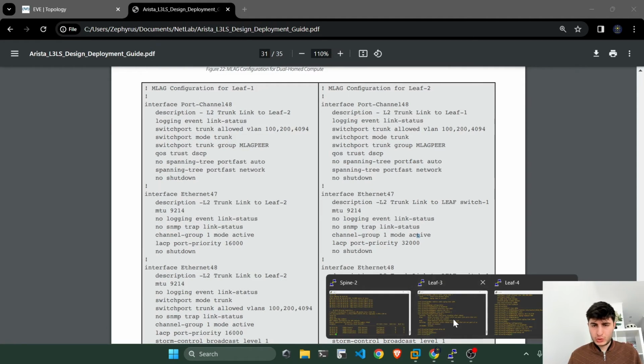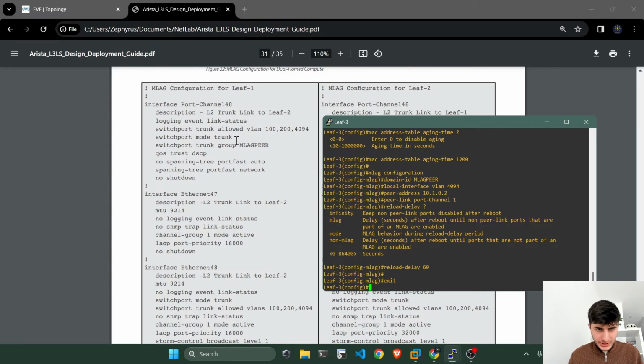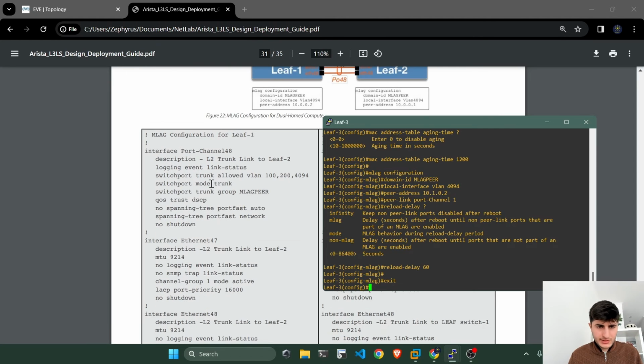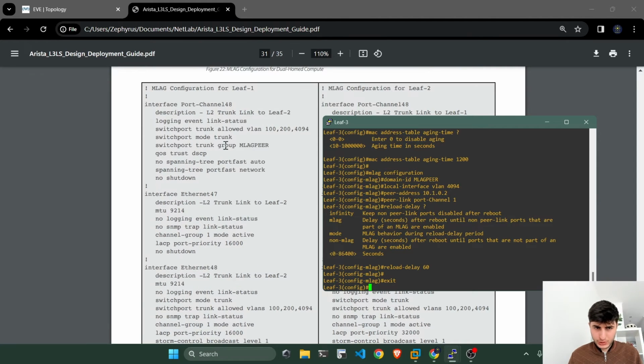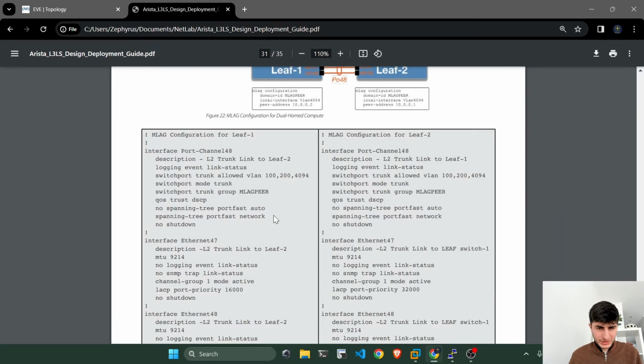Yeah. So, leaf 3, right? Now, can we copy and paste it? Because I don't really see something that different here. Another thing is, it looks like this trunk config should be just in the port channel, not even in both of them, but I don't think it will hurt. So let's just go ahead and copy and paste this, I guess.